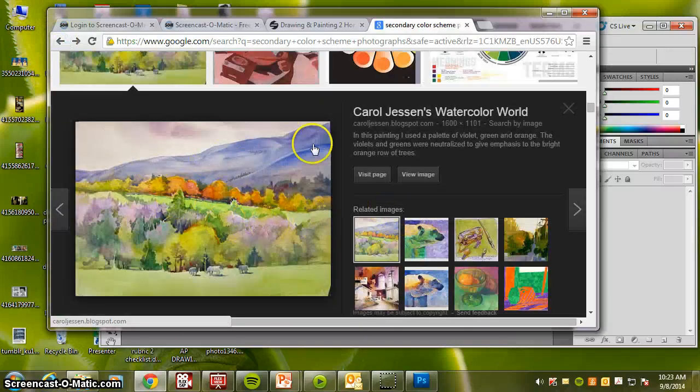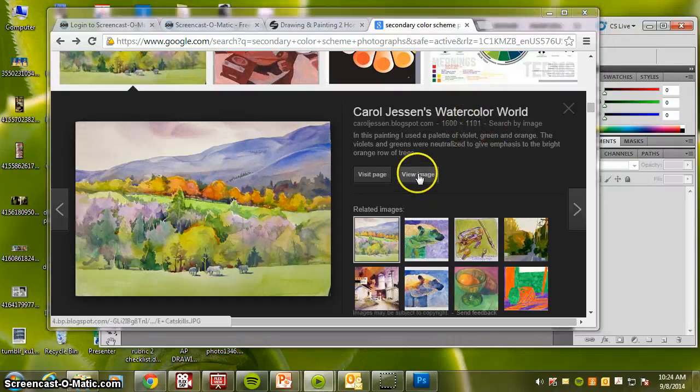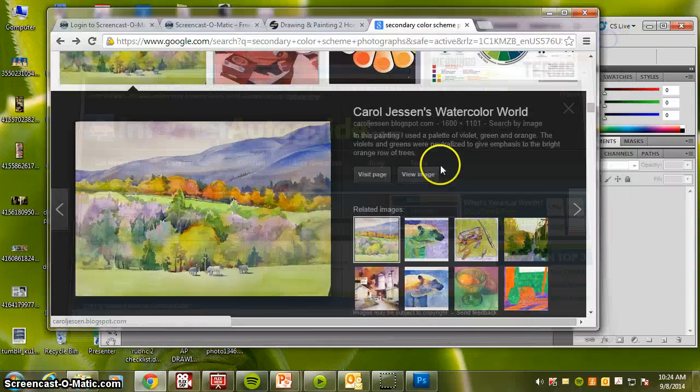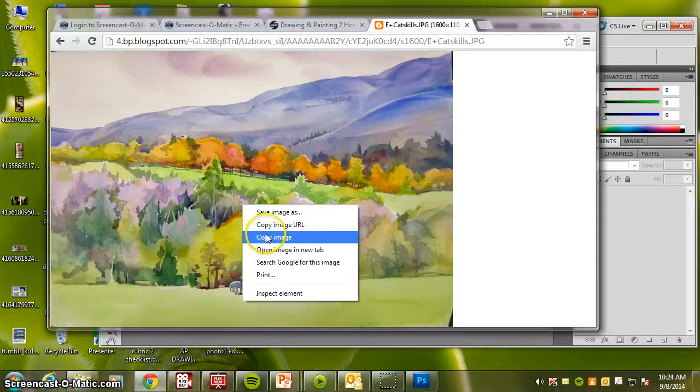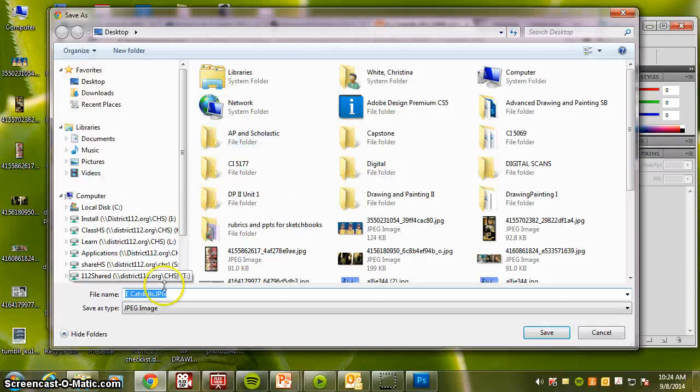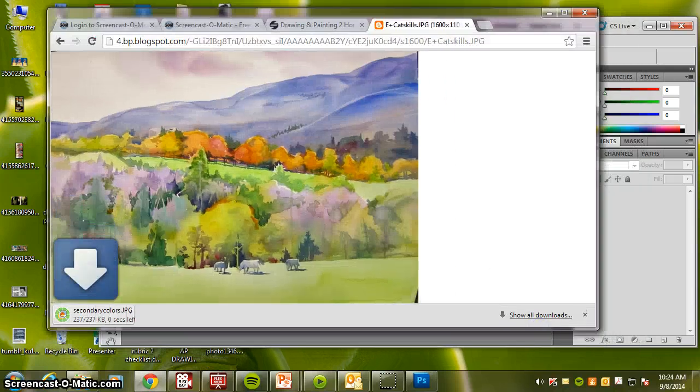And once you click on an image, if you right-clicked and saved this image in your file or wherever you're saving it, to your desktop, whatever, it wouldn't be the full resolution, the 1600 by 1100. We don't want that. We're going to click View Image, and then you get the full resolution. So I'm going to right-click here. I'm going to say Save Image As. I'm going to say Secondary Colors, and then you would save it in your folder. I'm just going to save it to my desktop right here.